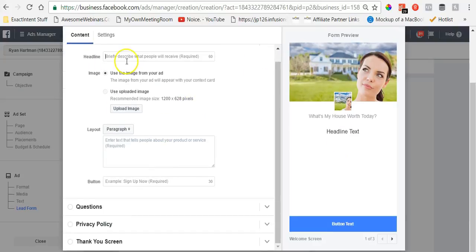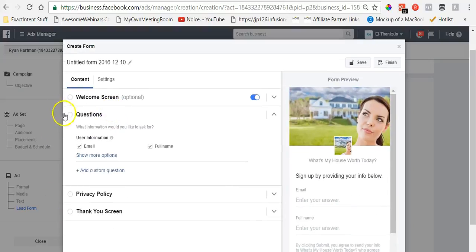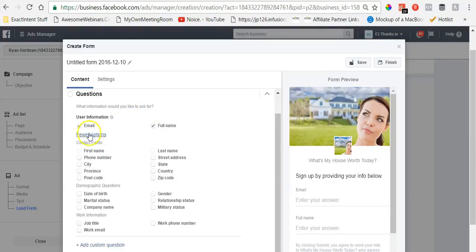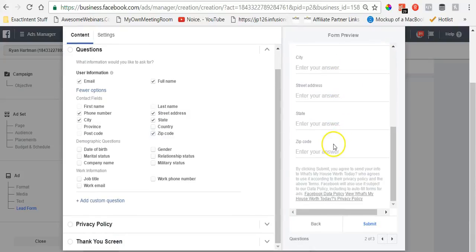So we're going to have this little form preview, and the headline would be, get your free value report, right? Something similar. Click to receive an in-depth report that shows the value of your 33713 home. Okay, I'm getting very specific, and the button is request report. Now you'll see here where it says questions. I'm going to click on that, and it says show more options, and you'll see where I can collect that. I can go email, full name, phone number, city, street address, state, zip code. Very useful.